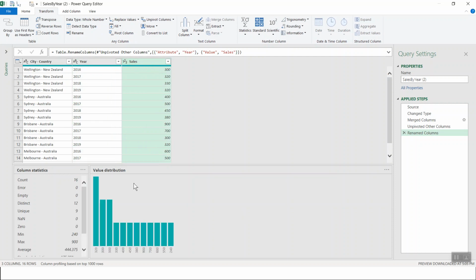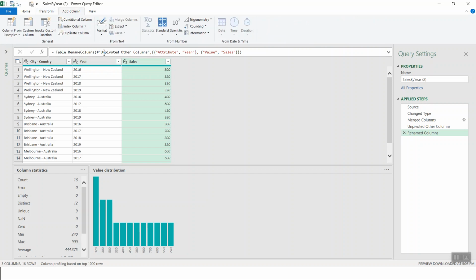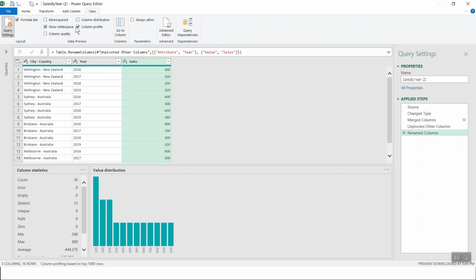It can also give you the distribution of the data. This is a fairly new feature. So it can do kind of like a SUMIF formula for you automatically.